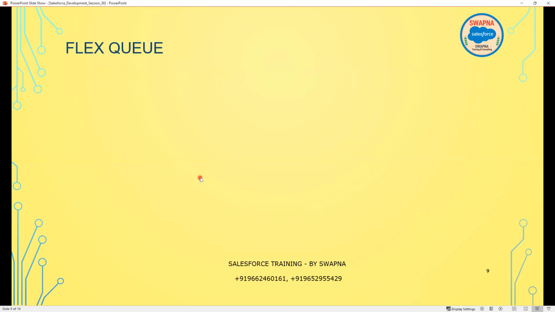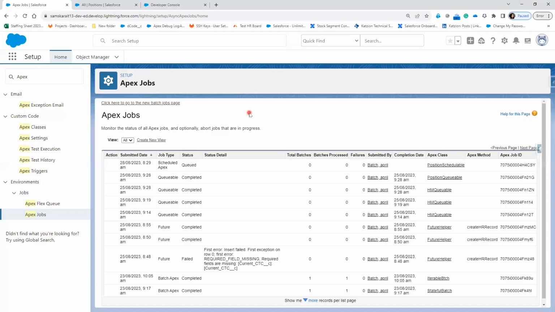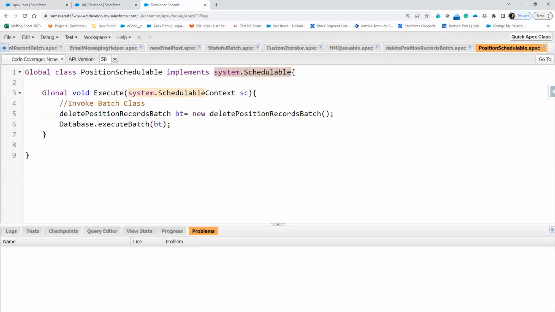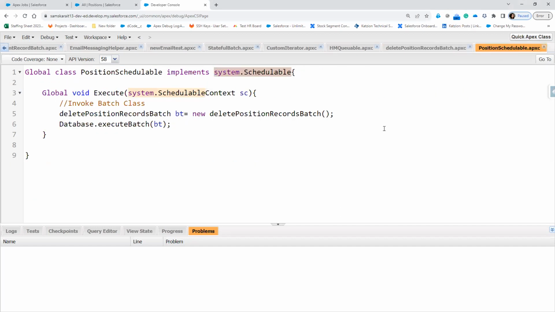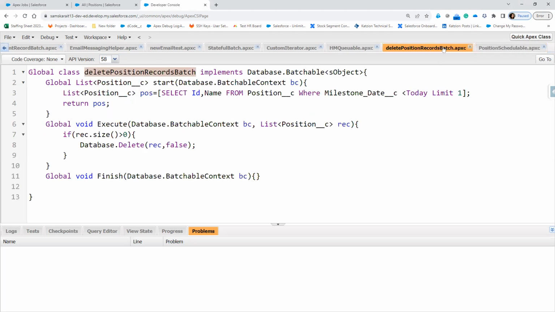Now, either you can implement it like this, or else you can also implement both together. Right now, what we have done is we have implemented a batch class separately and a schedulable class separately. Two classes I have implemented. Sometimes in real time, we will combine these two classes. Now, how do we combine it?